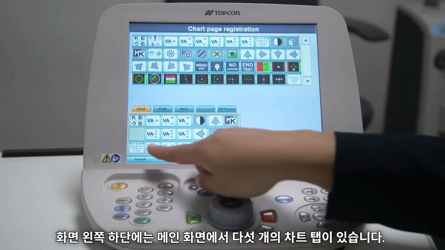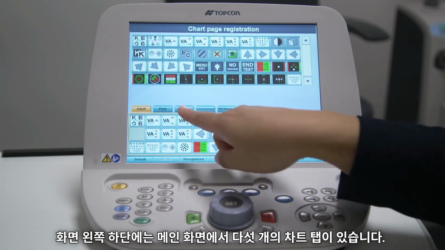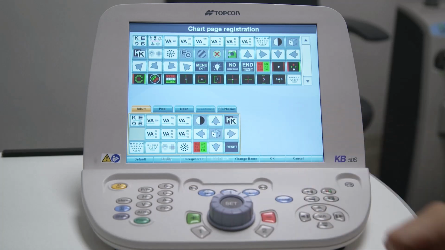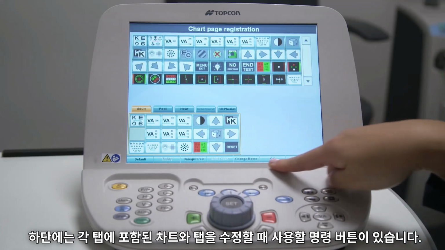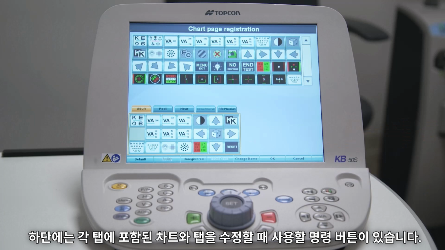In the lower left area of the screen are the 5 chart tabs from the main screen. To the bottom of these tabs is a display of the test parameters for the charts added to the tabs. Along the bottom are command buttons to use when modifying the tabs and the charts each tab contains.